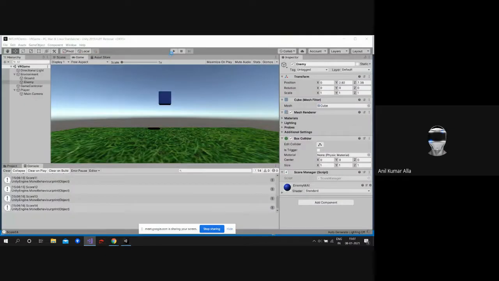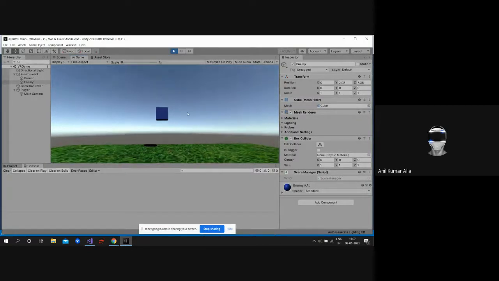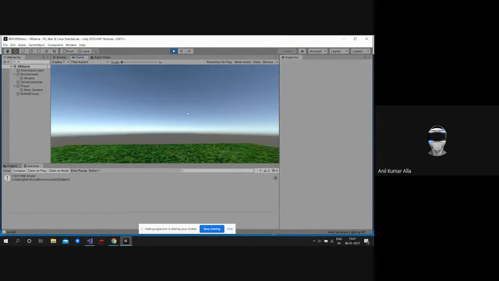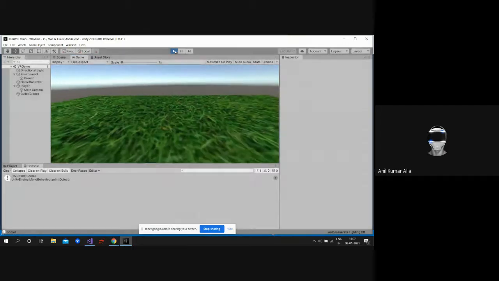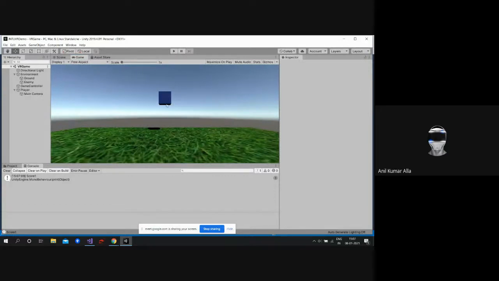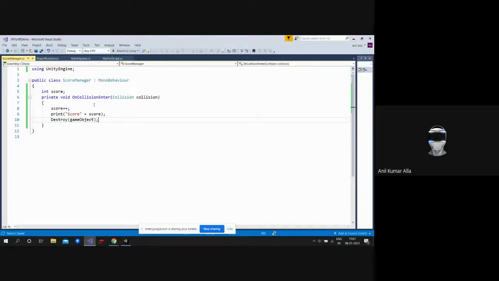Now if I press play, you see this. Now see, my cube is no more, my enemy is not there. So this is how you need to destroy it. Destroy the cube. This is for score, this is to print a score, and this is to destroy the game object.